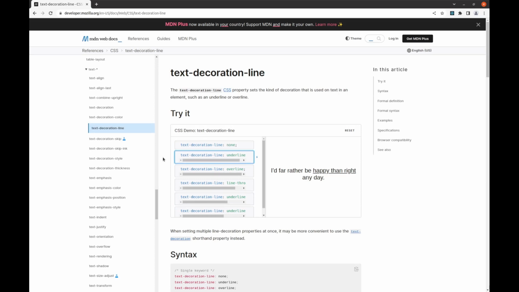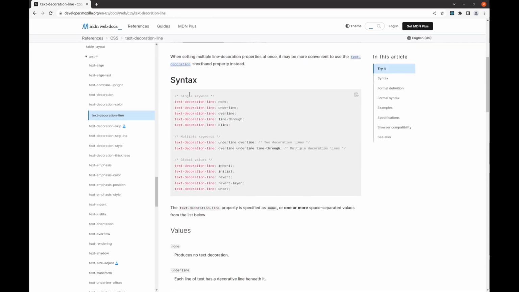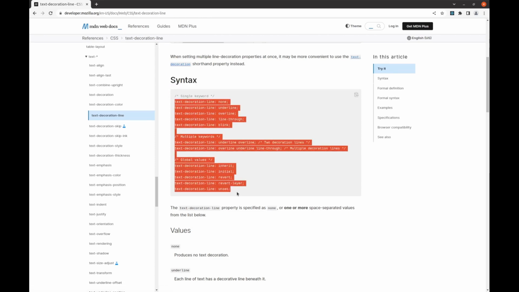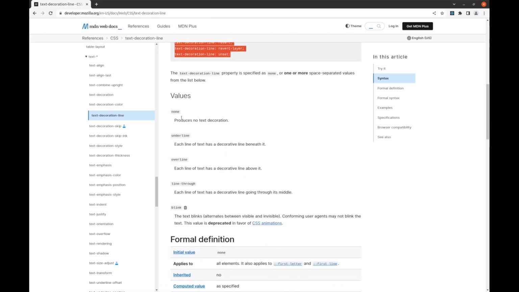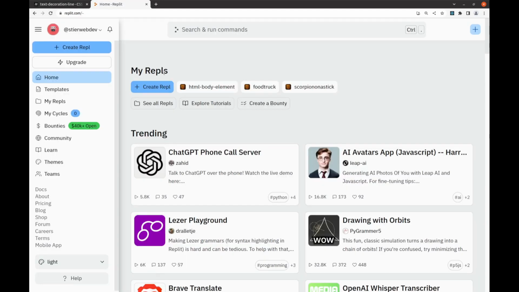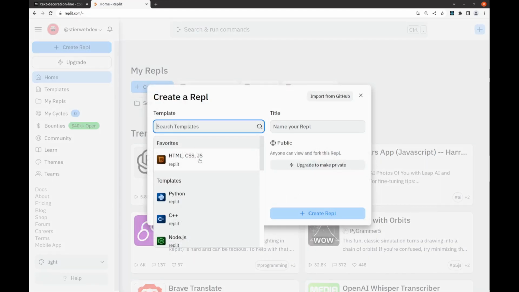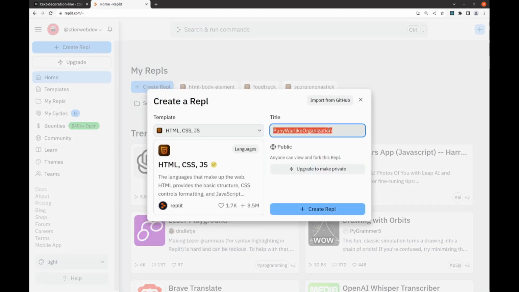Beneath that, we see a section called Syntax. All of the possible values for this property are listed in this section along with descriptions of their usage and effects. Now that we know where to find properties and their values, let's try this property out in Replit. Make a new REPL and name it whatever you want. I'm going to call this one Learning CSS.